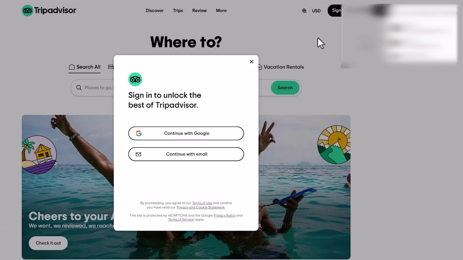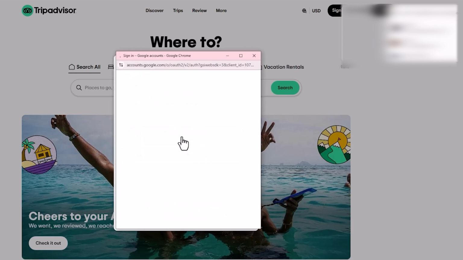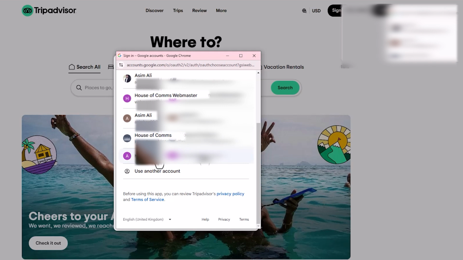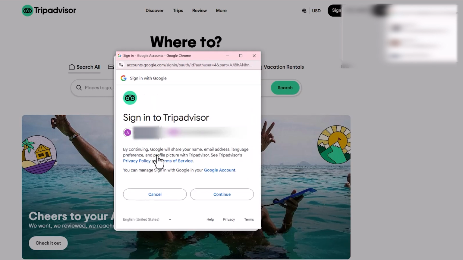Now you have two options. You can continue with Google or you can continue with your email. Choose the option that you like. I'll continue with Google. Now select the Gmail ID. Click continue.